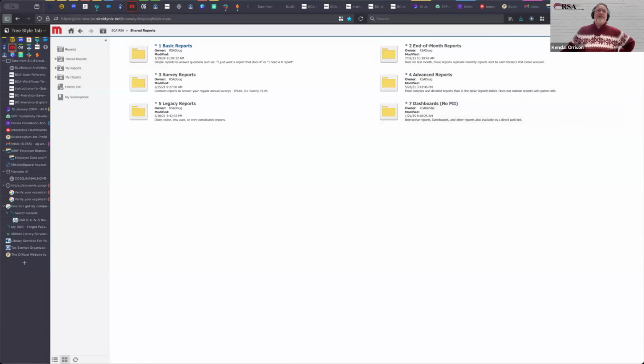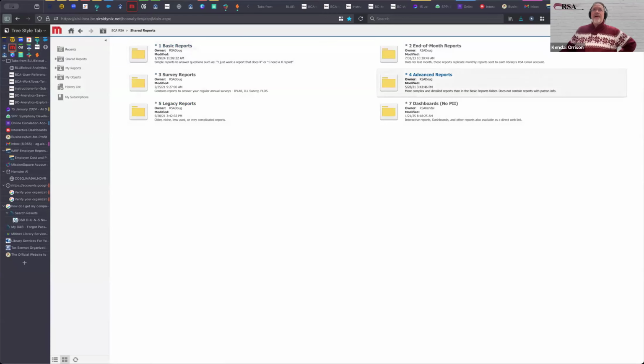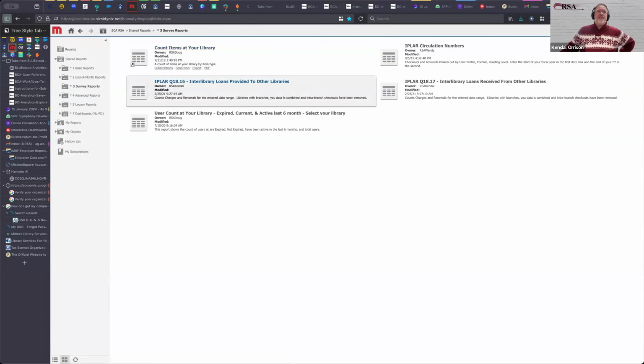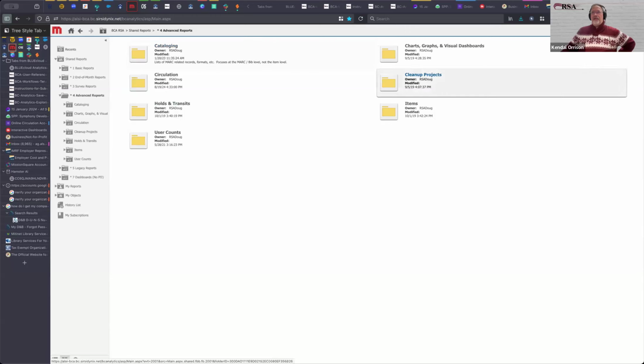Everything you want is either in basic or in end of month reports, which has got all of your basic counts and things that are sent to your RSA Gmail account at the end of the month. Survey reports will give you IPLAR answers. Advanced reports, there's a lot in here. You can look at your own. The best way to know what's in a report is to run a report, to be honest. There are so many reports.